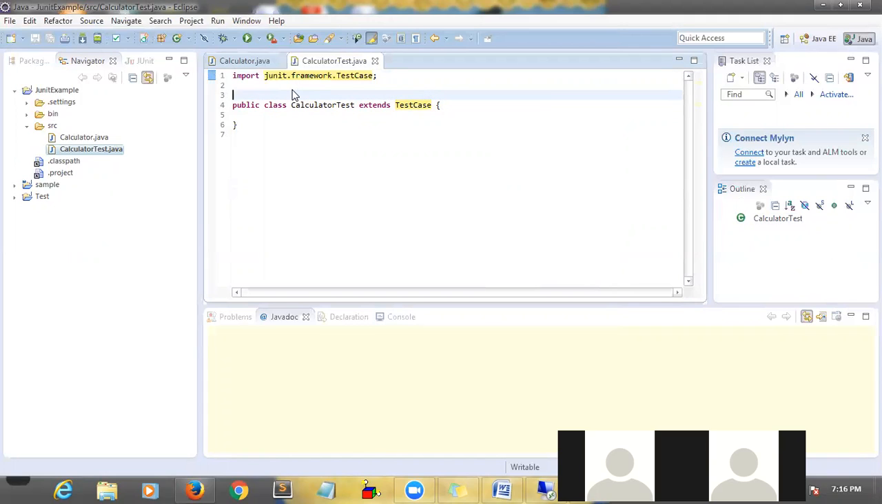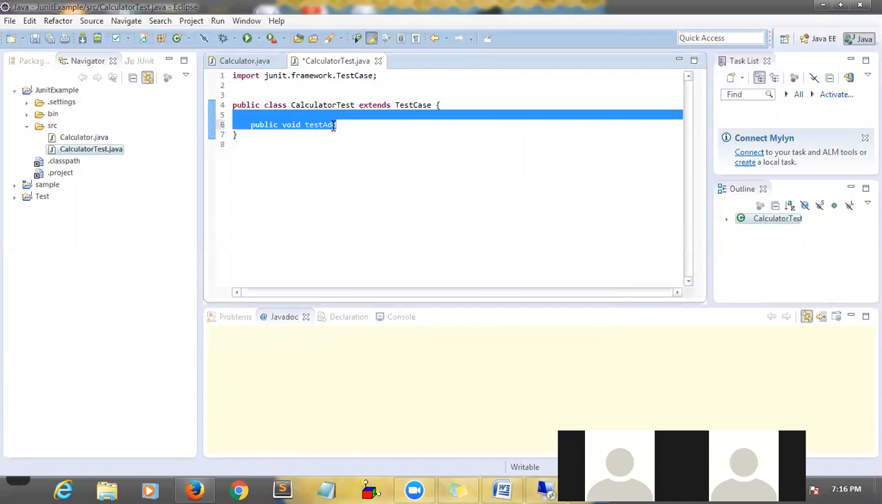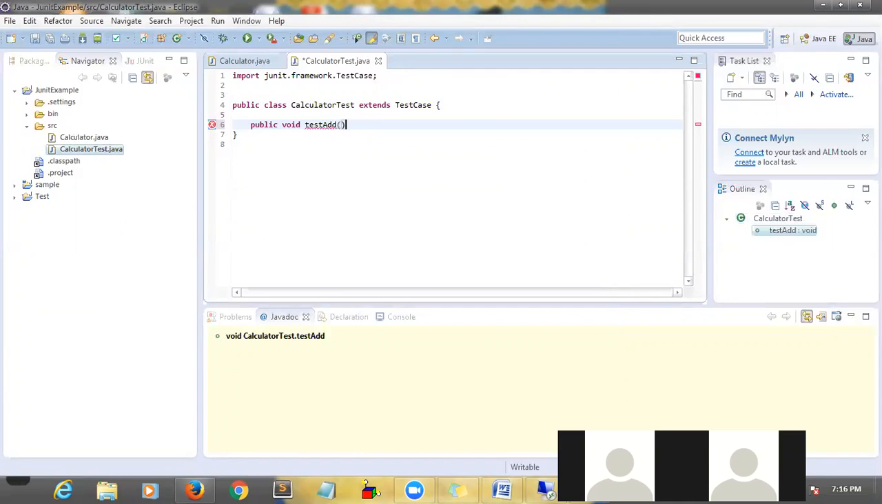So we have to write different methods which will perform the operations to test your calculator program. Now let me write one simple method. public void testAdd. So this is my simple method. Inside this add method, I want to write a test scenario for my calculator.